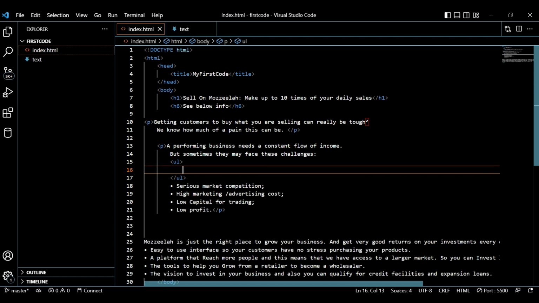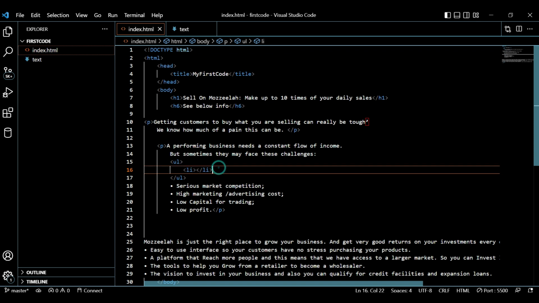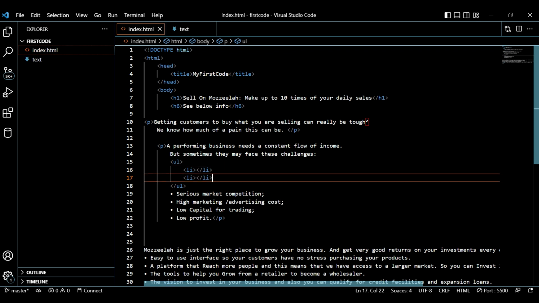Okay, now in the UL tag you would need to do something. You have to create the LI tag as well. The UL tag shows you that it is an unordered list, which means it's not going to be numbered. Then the list item handles each piece of information. So I can go right ahead, copy this, and let's duplicate.